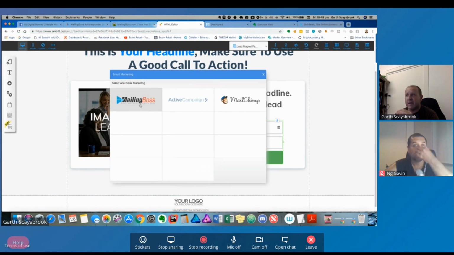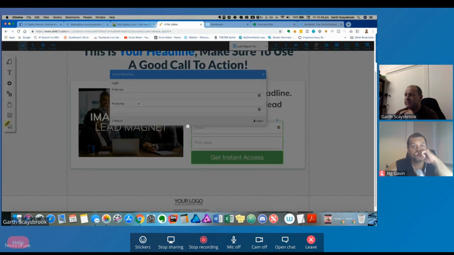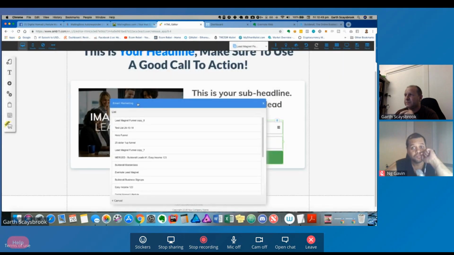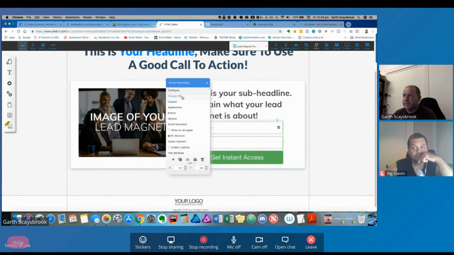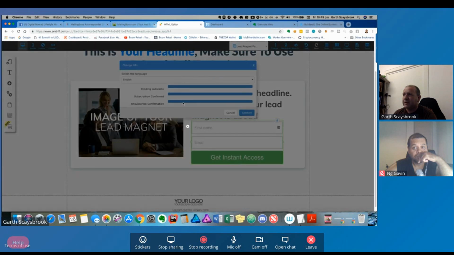The first option is mailing boss. We select that one. And there's the one we created, test list 26-1018. So we click on that one. And now it has first name and email in the order that we need. Then the only other thing you would need to do with that one is you would click on change URL. And what this does is, I'll just wait for it to load.